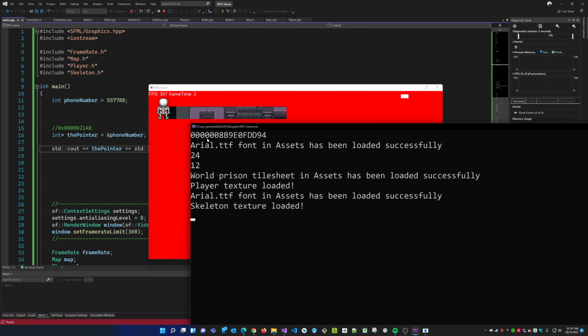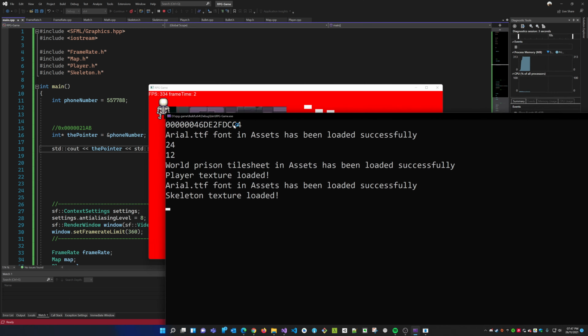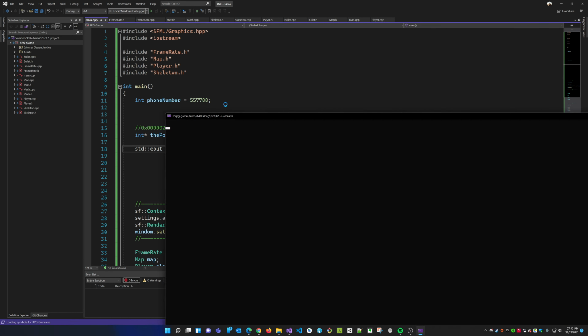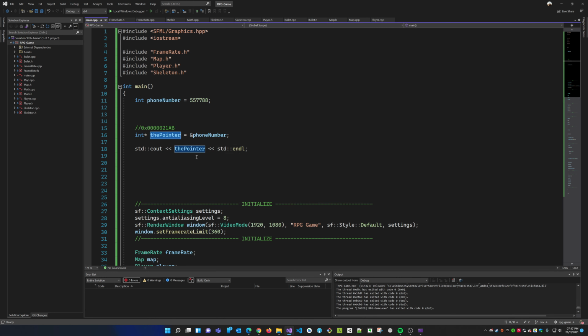000008B9E0FDD94, right? If I restart my application, you'll see that the pointer is now different. It's FDCC4. Again, we talked about this: it's a security feature in all operating systems where every time you run your application, you get a random memory address. You don't get the same one. So this is CC4, and if I restart my application, that's going to give me 9B4. So now the pointer is holding a memory address.